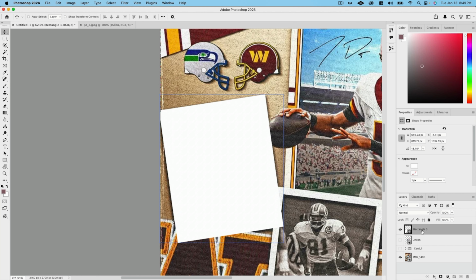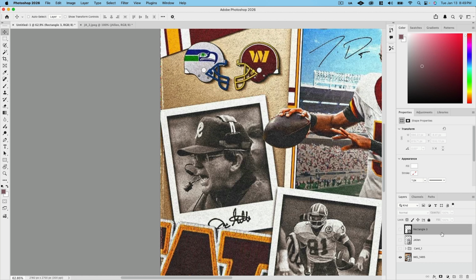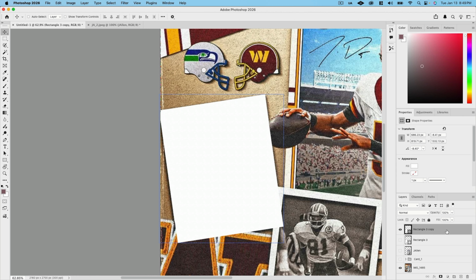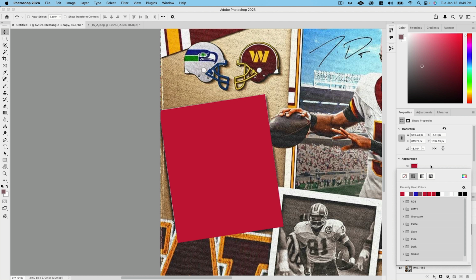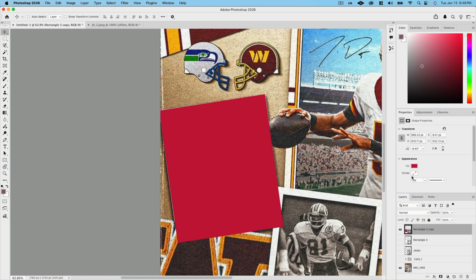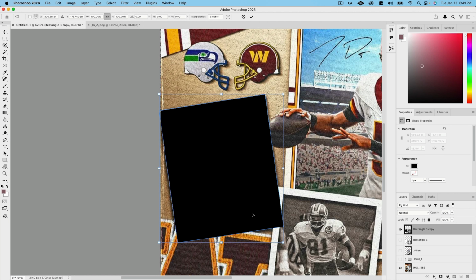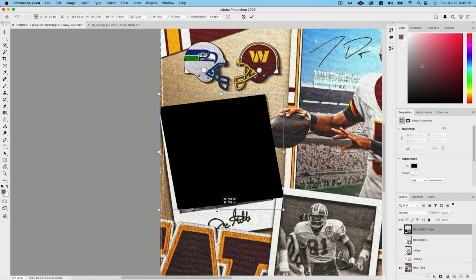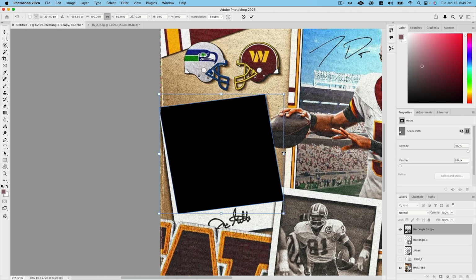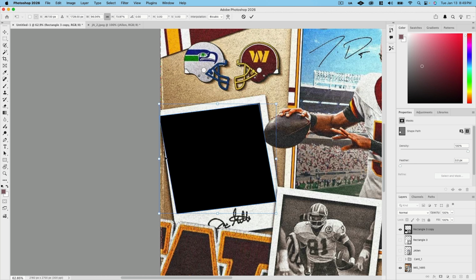Alright, now we're gonna hide that. And we're gonna duplicate it. Unselect it, and then again, we're gonna change the color just to red so we can see the difference. Or we can even do black. So we can see the difference, Command T. And what we're gonna do is we're gonna shape this one to be like the one right in the middle there.